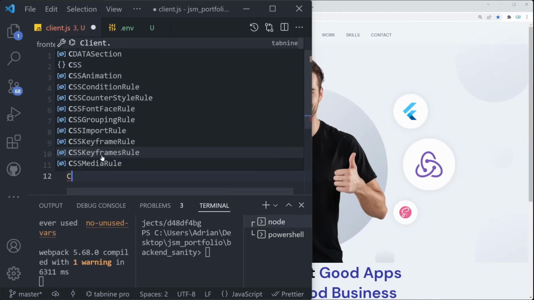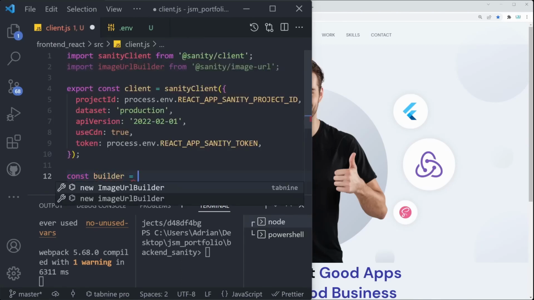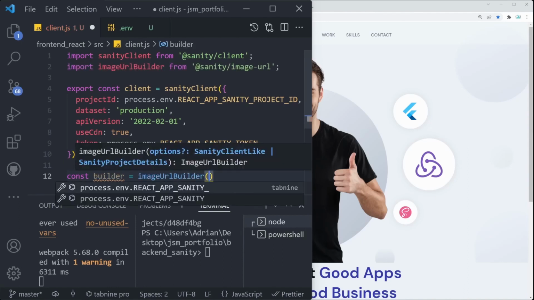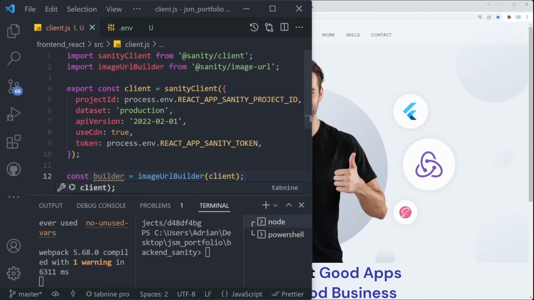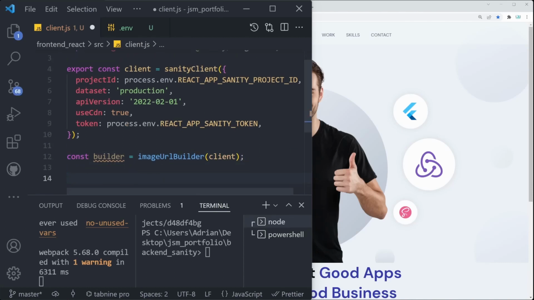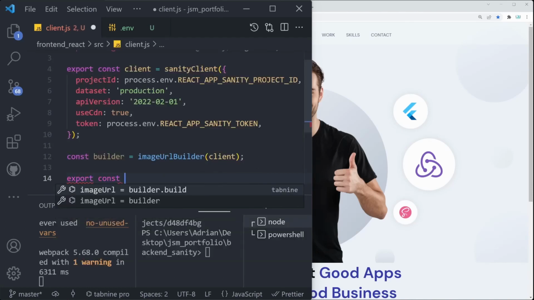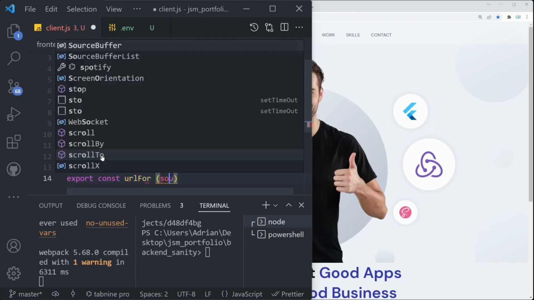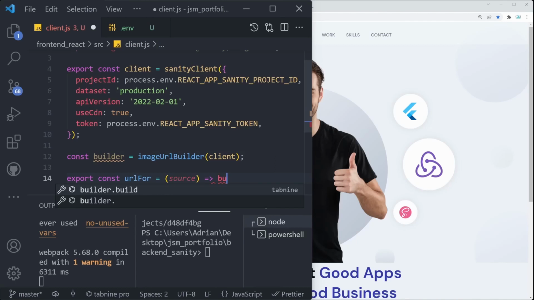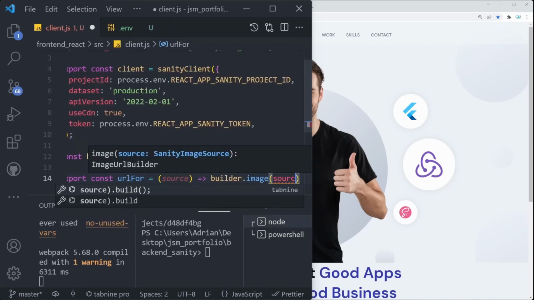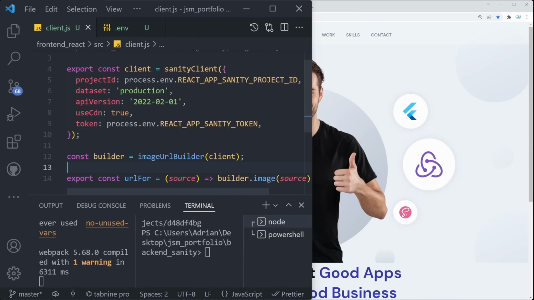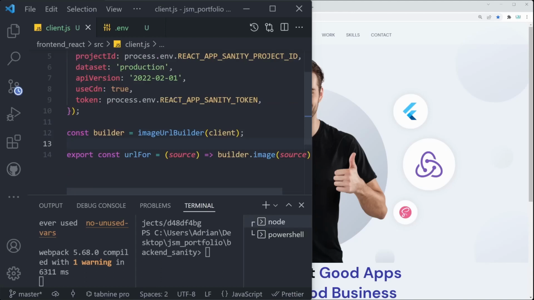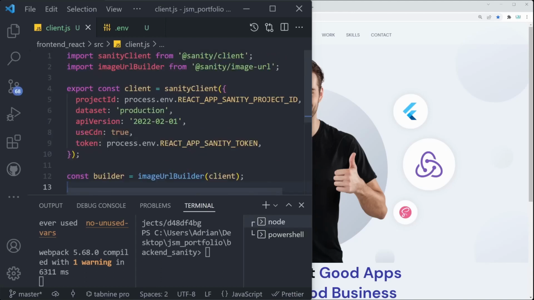And what we have to do is say const builder is equal to imageUrlBuilder and call it and pass in the client. This is going to be useful for our images. And lastly, we have to say export const urlFor source. And then we have to say builder.image and provide the source right here. This is just some code that we always write whenever you're working with images using Sanity. But with that said, that's it. That's the entire setup. Now we can use this Sanity client to fetch real data from the Sanity dashboard.